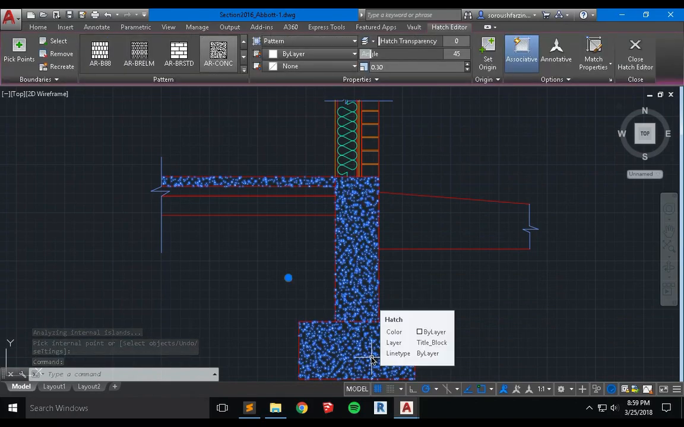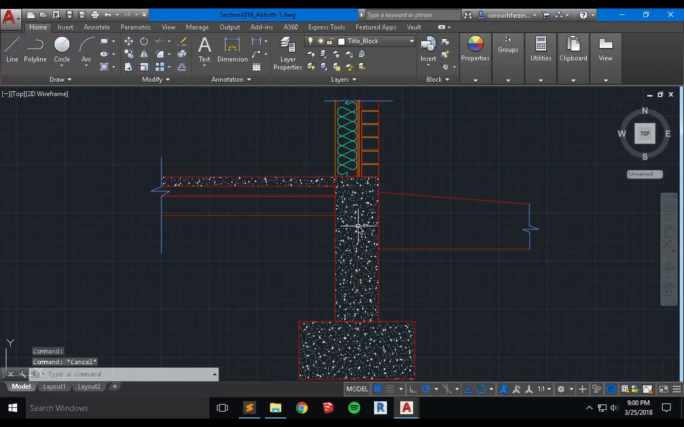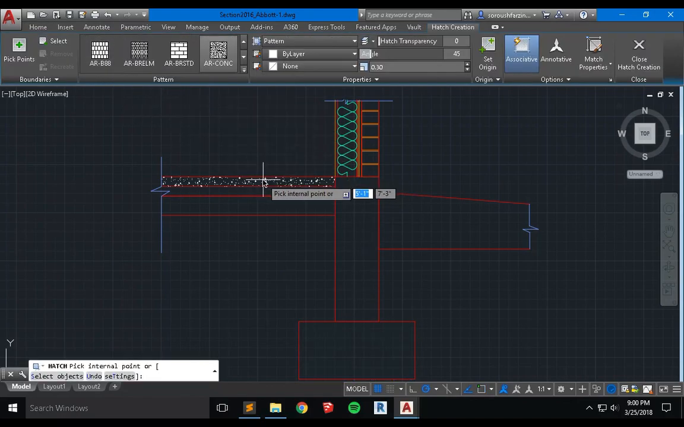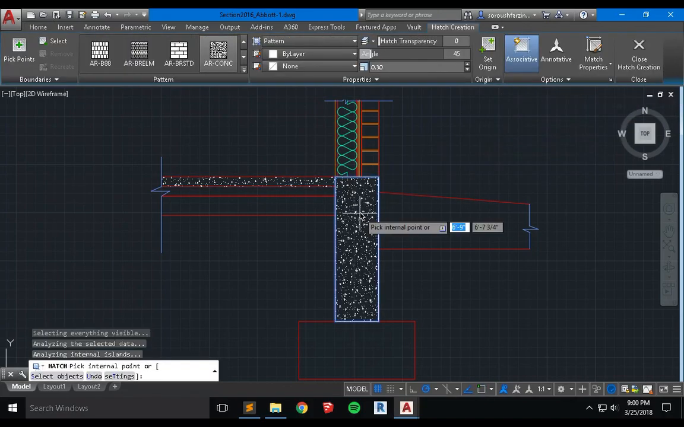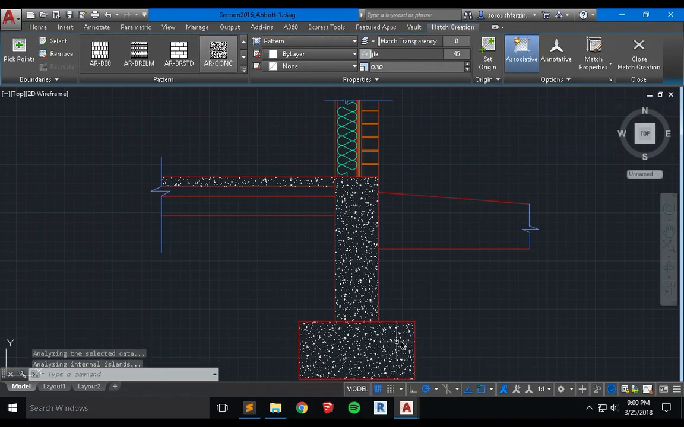In this way, I created one object even though I clicked on three separate areas. If I want to create three separate hatches, I have to erase this and run the hatch command again. Each time I'm done, I have to close the hatch box. Again, run that command, close it, then run it again and close it again. So this time I created three separate hatches.